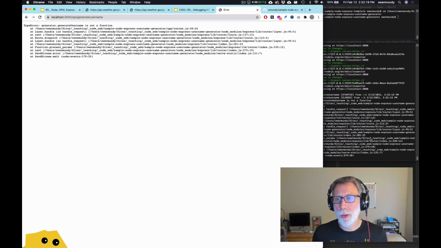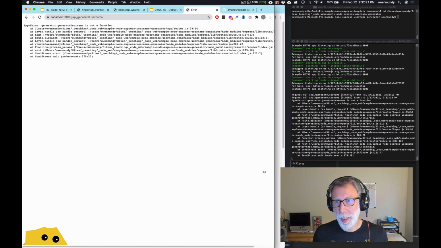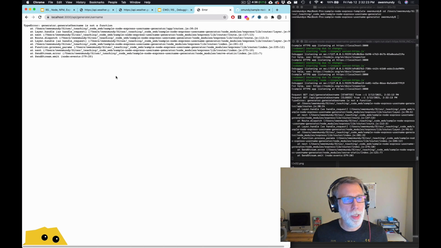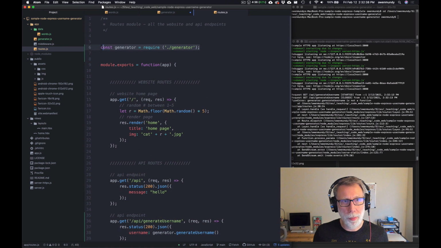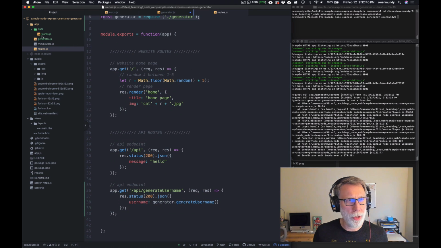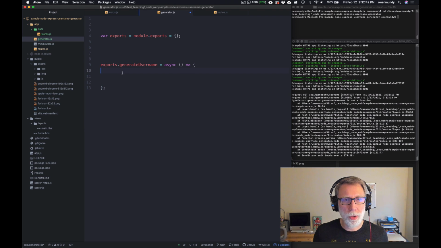Wonderful. So let me make that smaller as well. There we go. Okay, so type error, generator.generateUsername is not a function. So let's go and check that out, see what the problem is. Here I've called it as a function, generator.generateUsername. I'm importing the module, so that all looks good. So let's look in here.